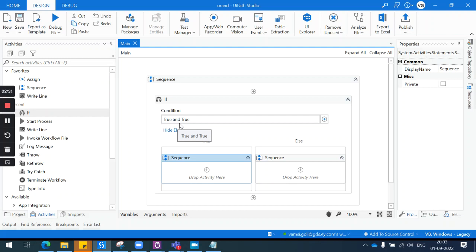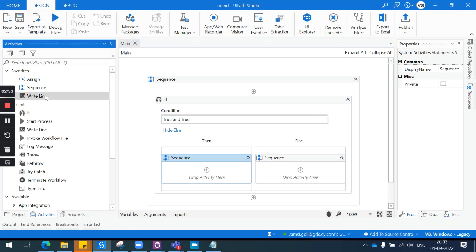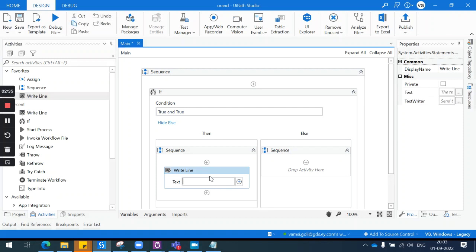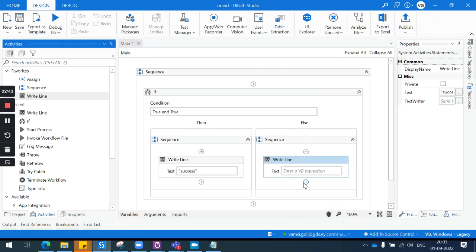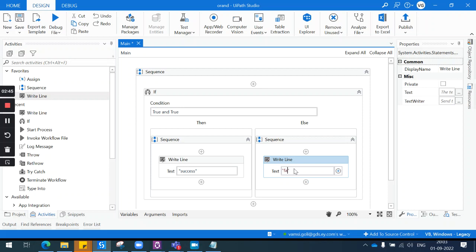Okay, so let's see what's happening. I'm taking a Write Line activity. Here I'm saying true, just a success case. And if it's not meeting that criteria, I'm saying failed case. So let's go and debug this and understand by changing a few things.